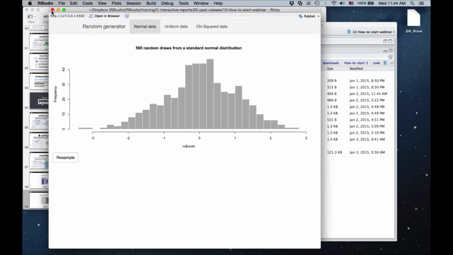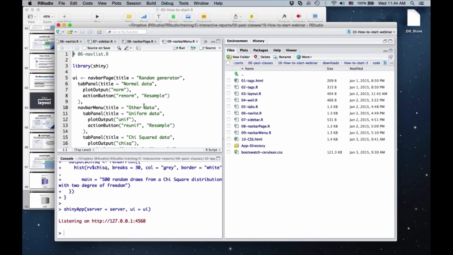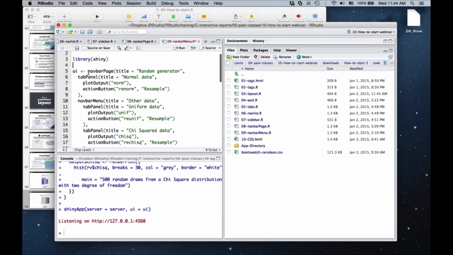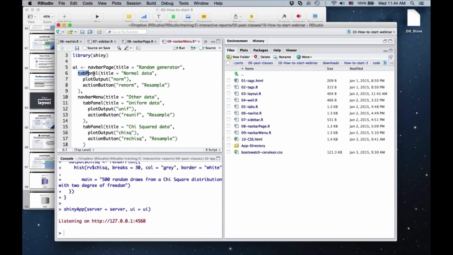The next example shows off what we're going to cover in the next slide, so let's just take a look at it, because I should be better about naming these things at the top of the file. It's again calling navbar page, and it's again calling tab panels. But I'm using a helper function here, navbar menu. So one tab panel is directly under navbar page, but the next two tab panels are under navbar menu. And I've given the menu a title itself.